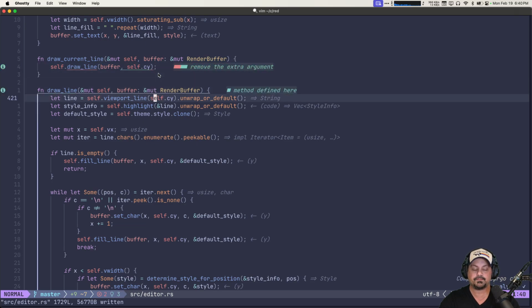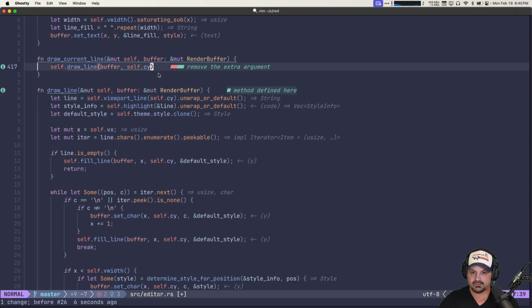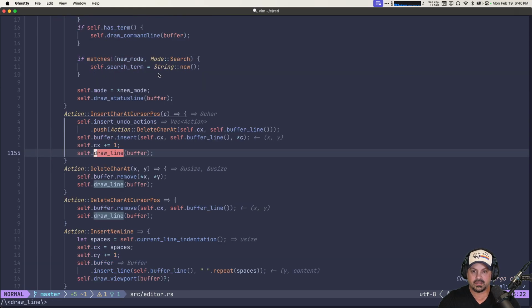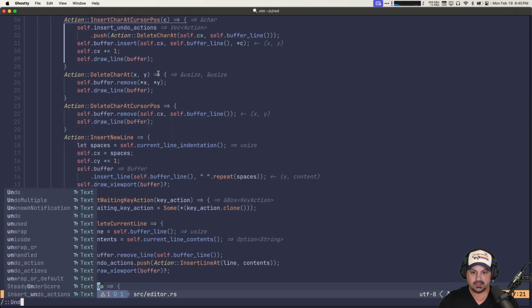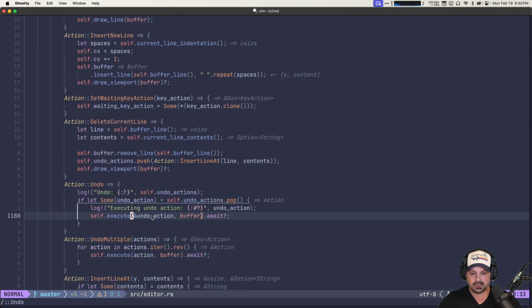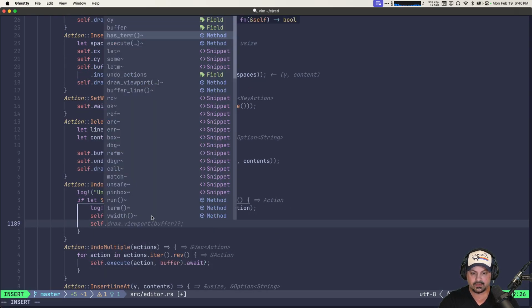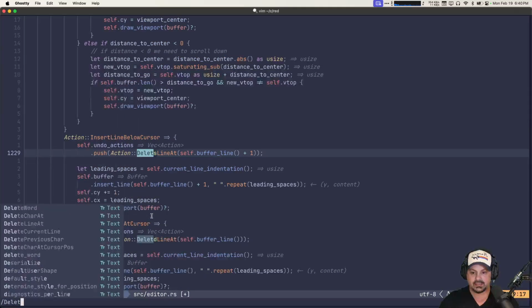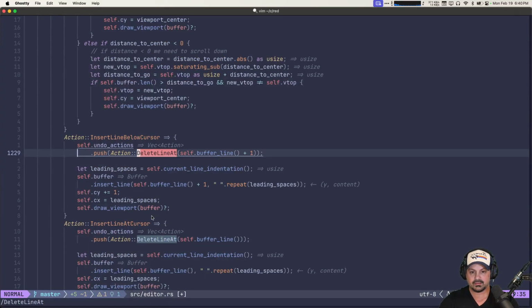Perfect. Oh, but when I delete the line, I need to redraw the, yeah, this is all for nothing. We don't need this. Unfortunately. So let's go here to undo again, undo. And here we're going to do self dot, no, not here. We're going to have the delete line at, delete line at.